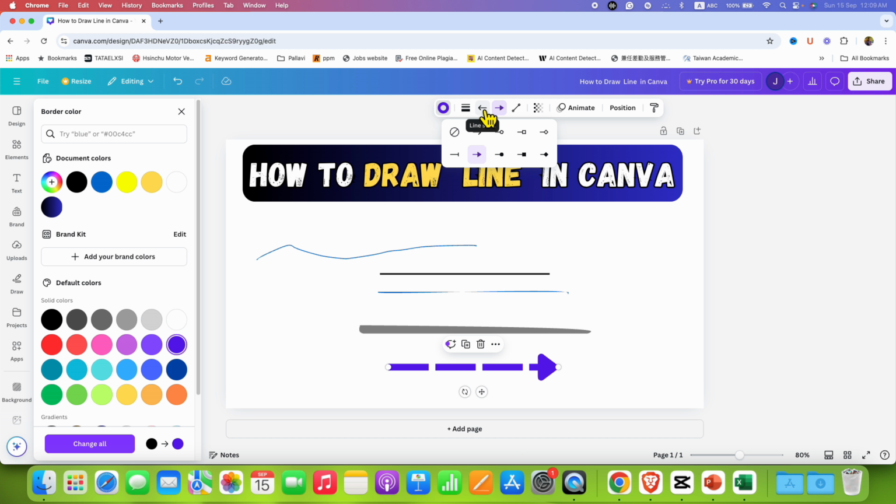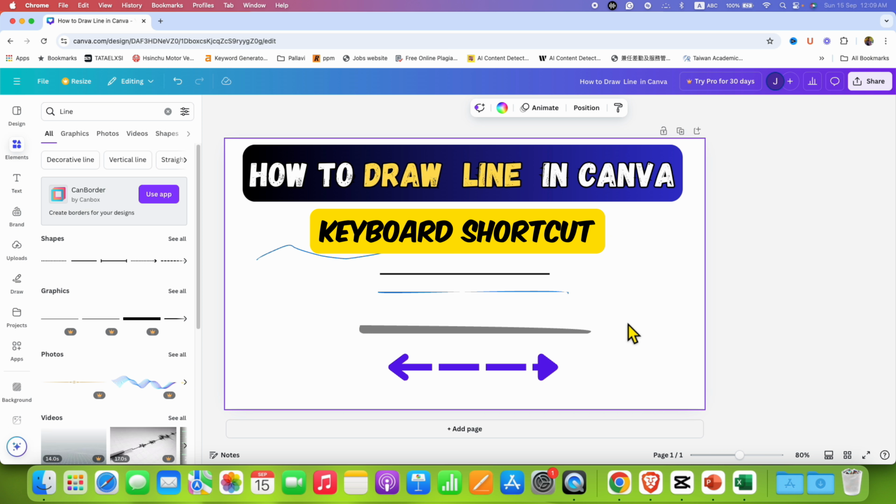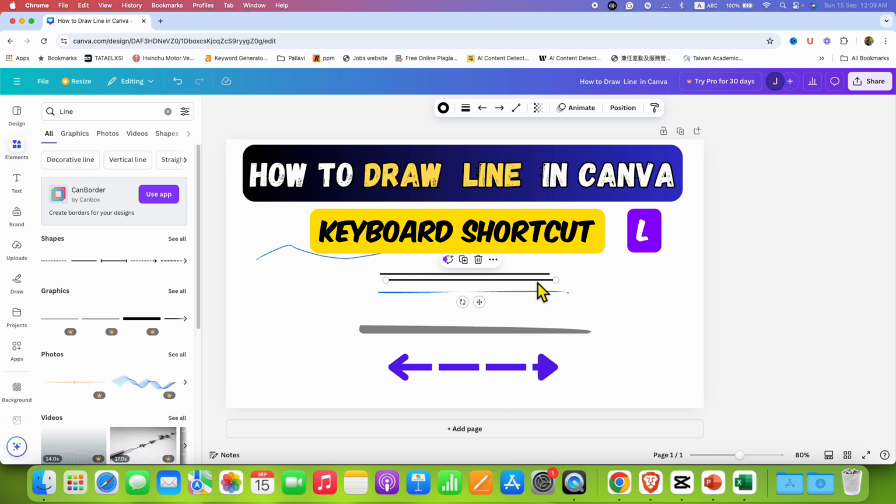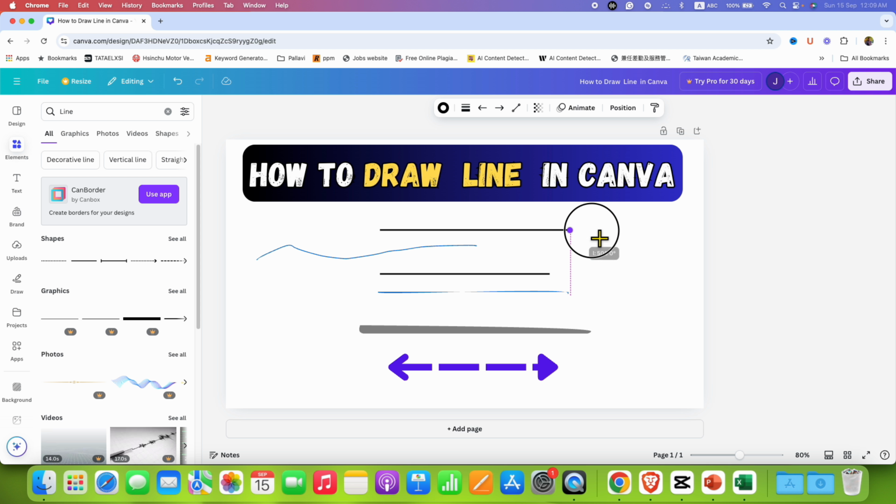Now the keyboard shortcut, just press L on your keyboard and you will get a straight line. You just have to increase or decrease the line thickness as required. In this way you can draw a line in Canva and customize the line.